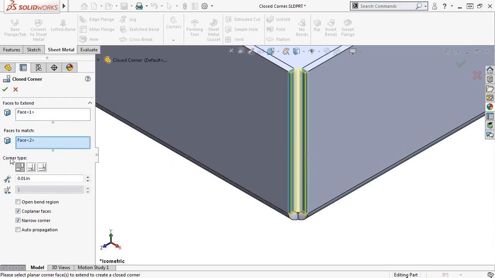The three available corner types are butt, overlap, or underlap. The butt type will extend both flanges, leaving the smallest possible gap between them. The overlap and underlap types will extend one flange to close the corner. You'll notice that although the corner is being closed, the two flanges are not being fused together. Rather, the gap between them is being minimized. You can control how much of a gap to leave by changing the gap value in the Property Manager.